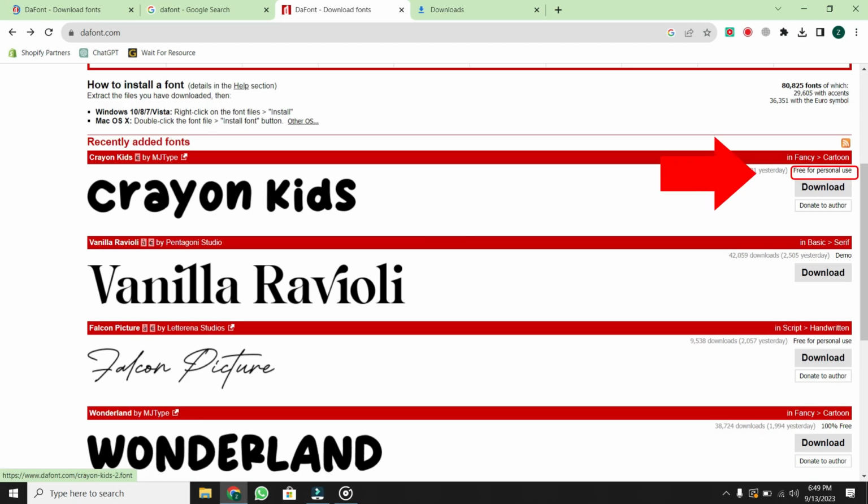Make sure it says Free for personal use to download fonts for free. If it doesn't say that, you might need to pay to download the font. Now, select a font. I'm choosing Crayon Kids. After this, click on Download.